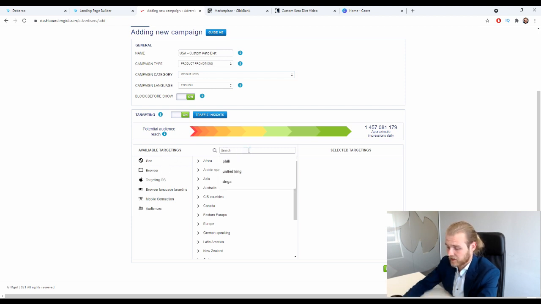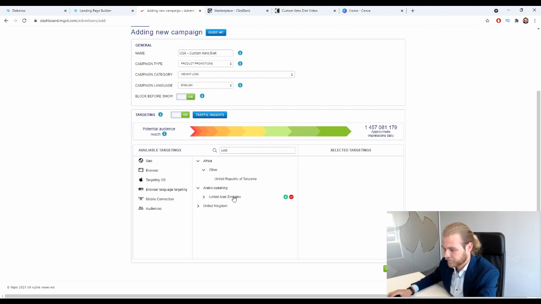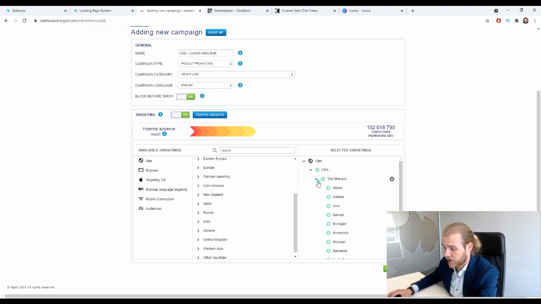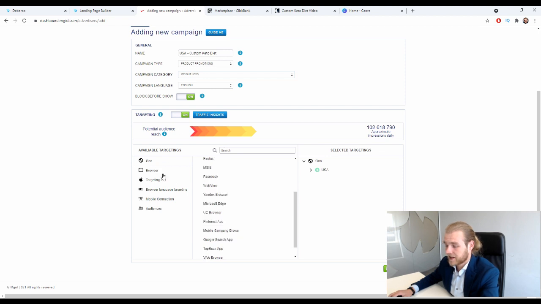So let's start with the geo-targeting. We said we were going to start with the United States. I can't seem to find them. Let's see. USA. There we go. So simply click on the plus sign next to the USA. And if you unfold this, you can even select specific regions or specific states that you want to include or exclude from your campaign. But I like to have some data first on these regions and states before I start optimizing on it. Next up is the browser.